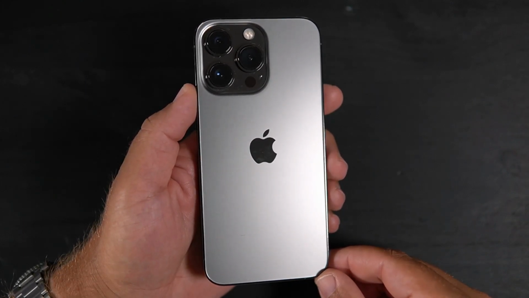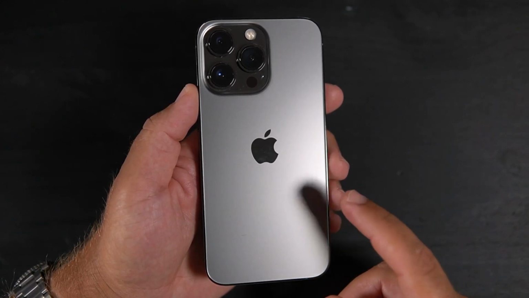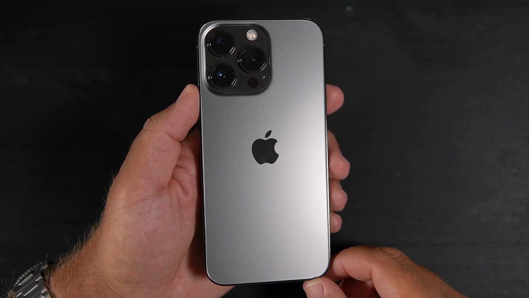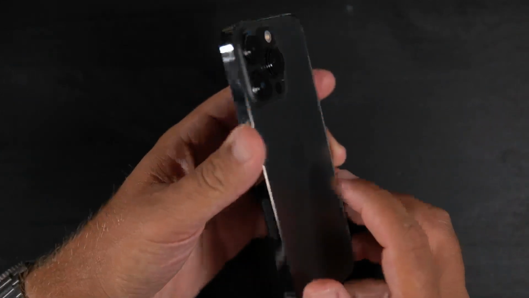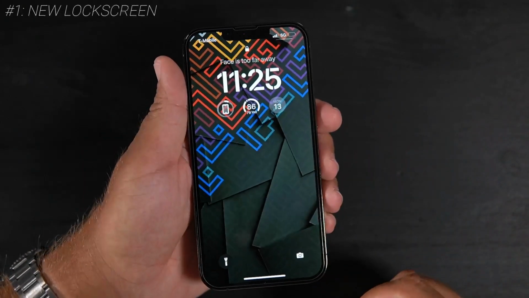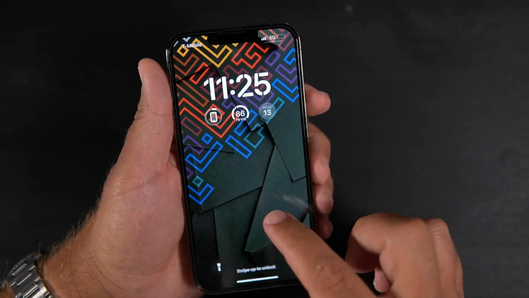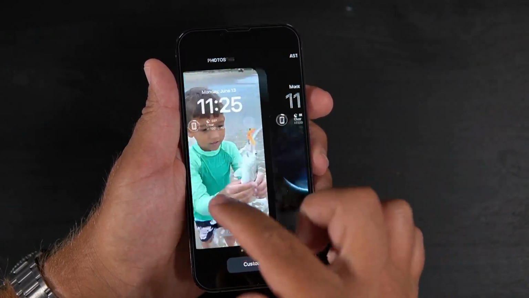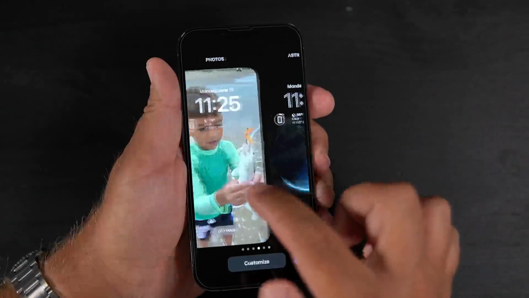I want to do a very quick top 5 video for iOS 16. So I have iOS 16 developer beta installed on my 13 Pro here. So let's dive into the top 5 features in my opinion. So number 1 is going to be the new lock screen that we have with iOS 16. So if it's unlocked, you can hold it and actually see a whole new look for our lock screens here.